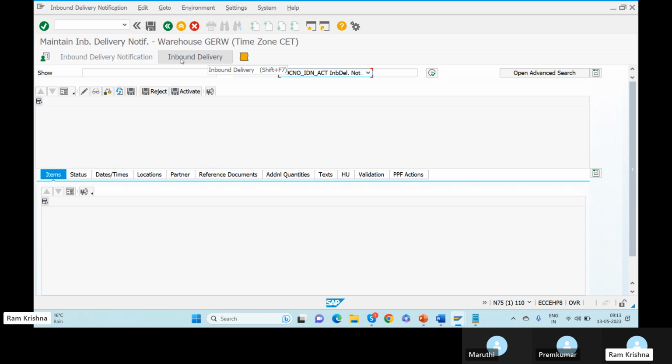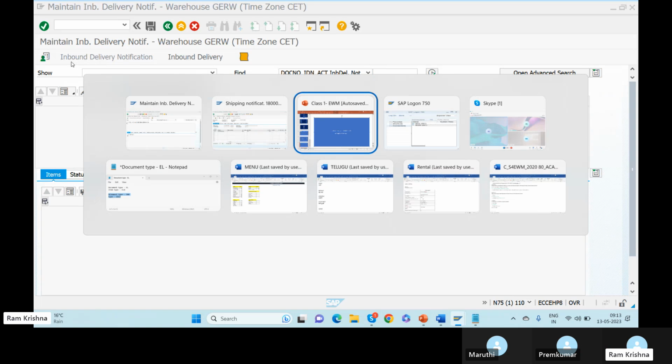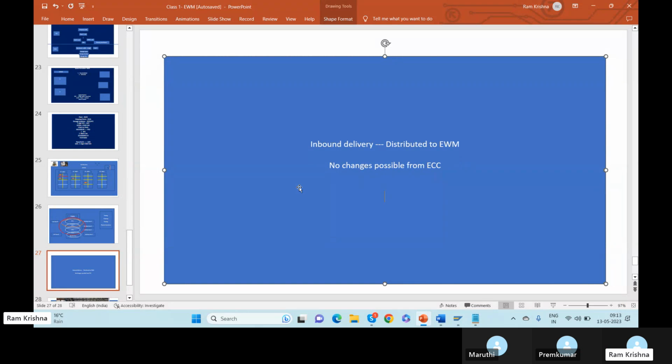Suppose you are not able to see the inbound delivery distributed to EWM in IDN or as an inbound delivery, where exactly can you find that inbound delivery? If you are not able to find it in both places, then we need to check the queues. Which queues? Inbound queue, or else outbound queue in ECC. Very important, guys. Once the delivery is distributed to EWM.